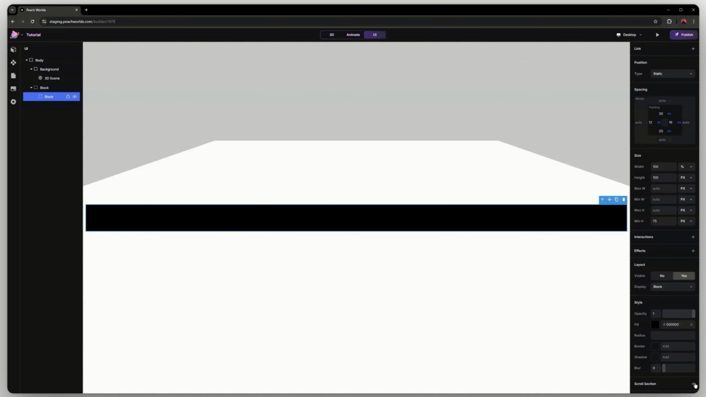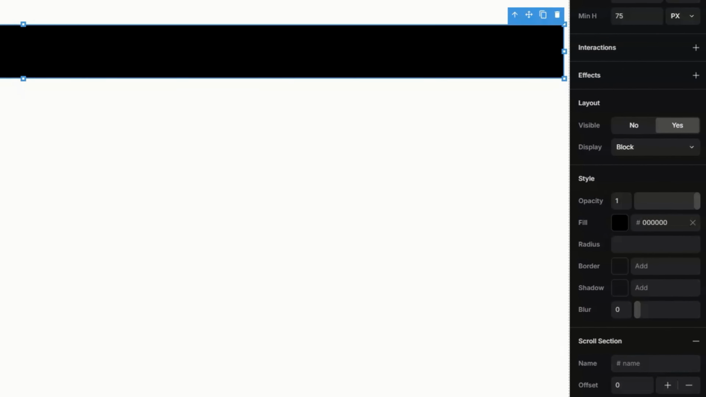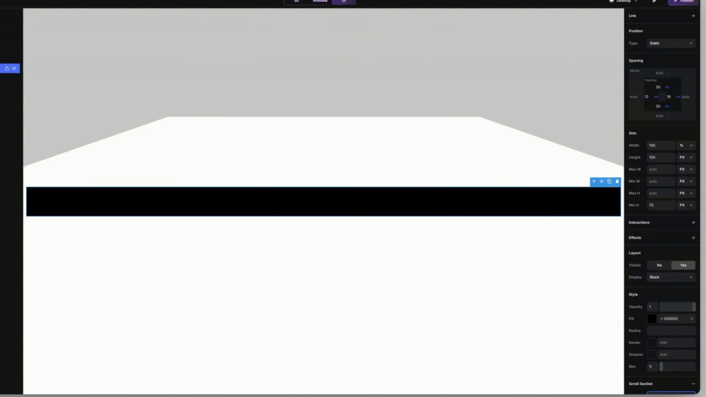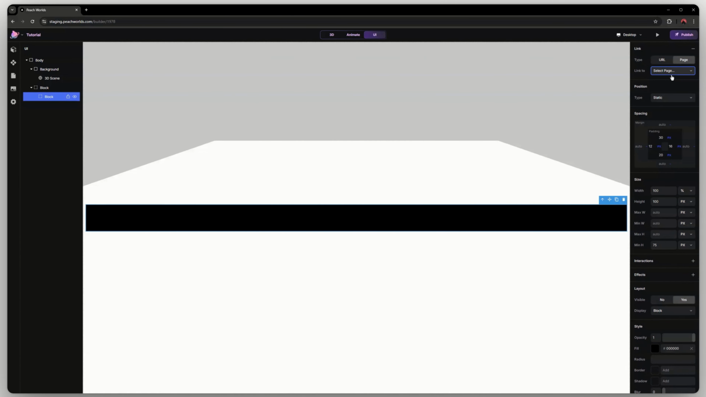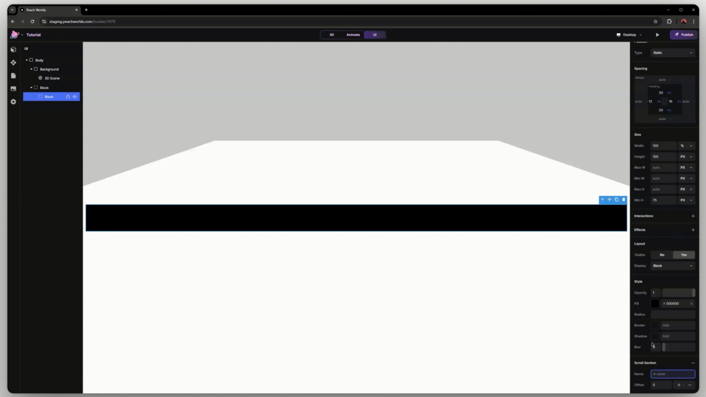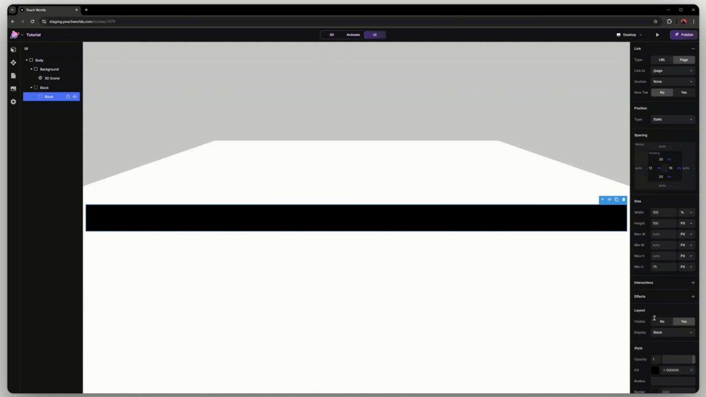Next off, we have the scroll section. Scroll sections are basically for animations and linking in the pages. As I said before, for this section, you have to set the section here from scroll section. So you just type in your block name and boom, that's it. And you can set the offset here as well. So that's it for the right panel.